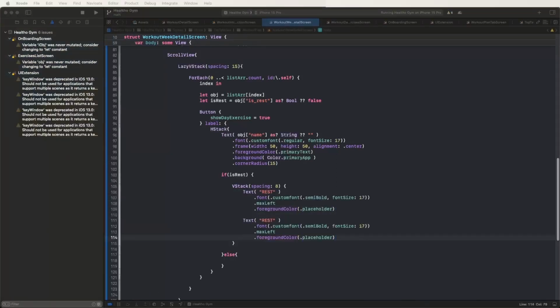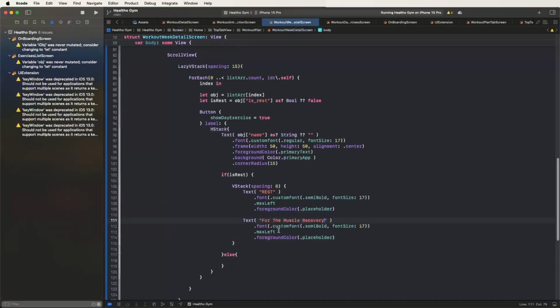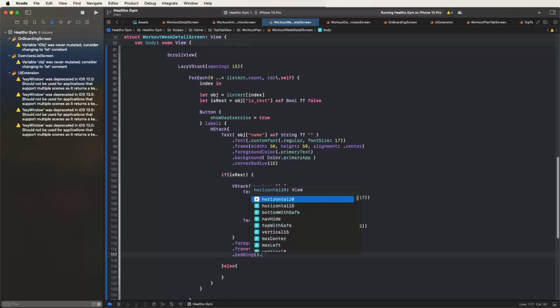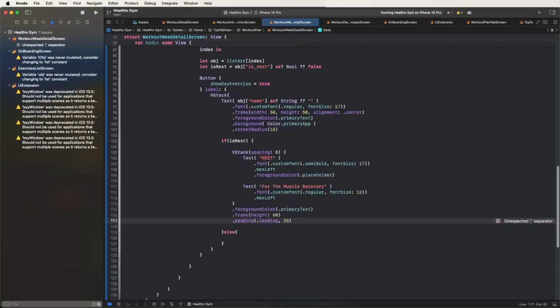Now need to set the text for the muscle recovery, and now need to set the regular, and we need to set the font as 12, max left, and remove the placeholder color, like this. And now need to set the foreground color, set the primary text, then after need to set the frame height, we need to set 60, and now need to set the padding as leading, and now we need to set 25, like these configurations.